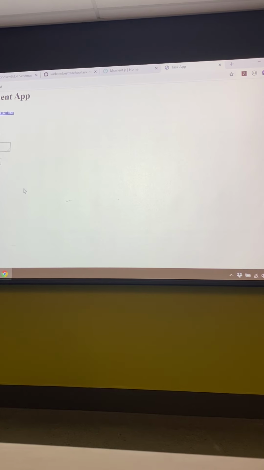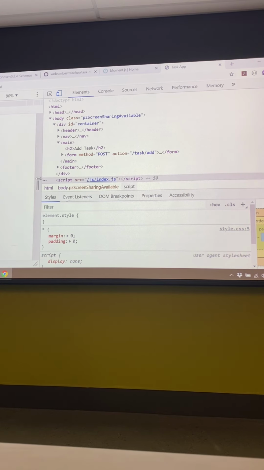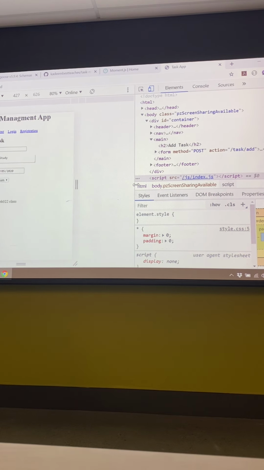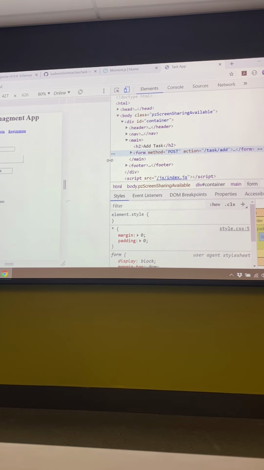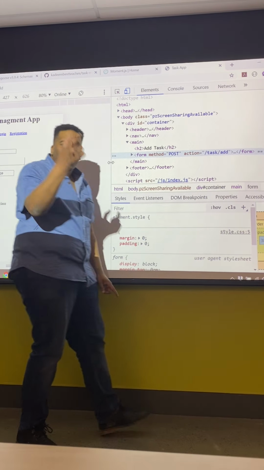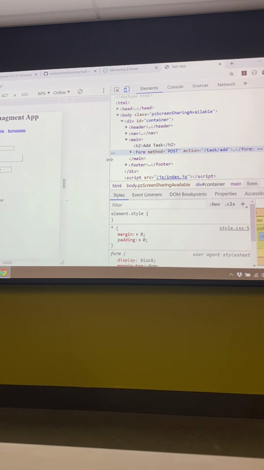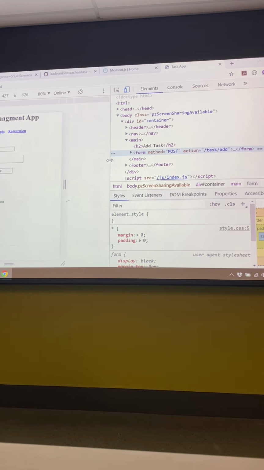So let's open up developer tools so we can see where we are sending this to. Right, watch this. So when we press this submit button, which is add task, we send in a post request, and the post request action, the route, is /task/add. Where are we going to find our route?